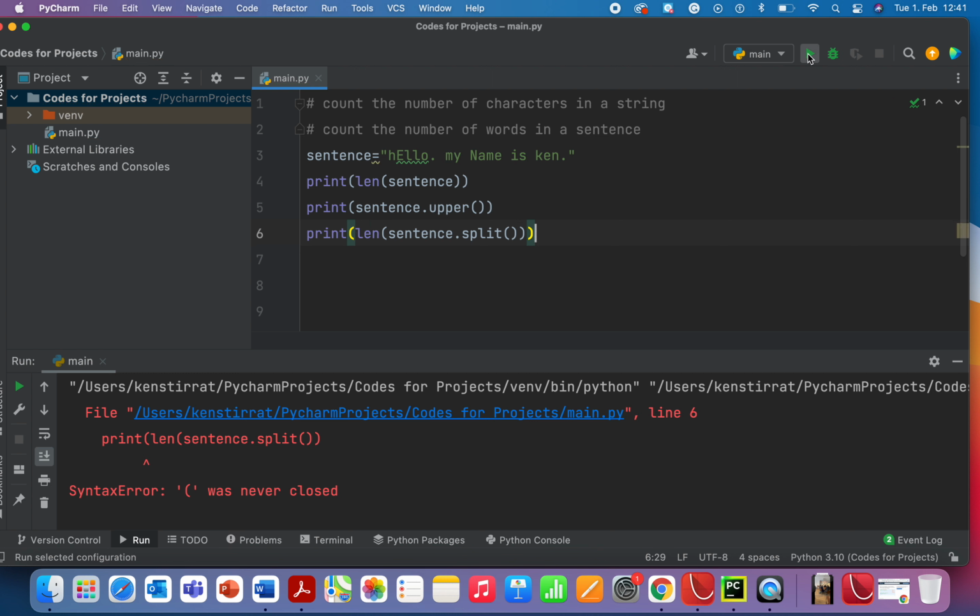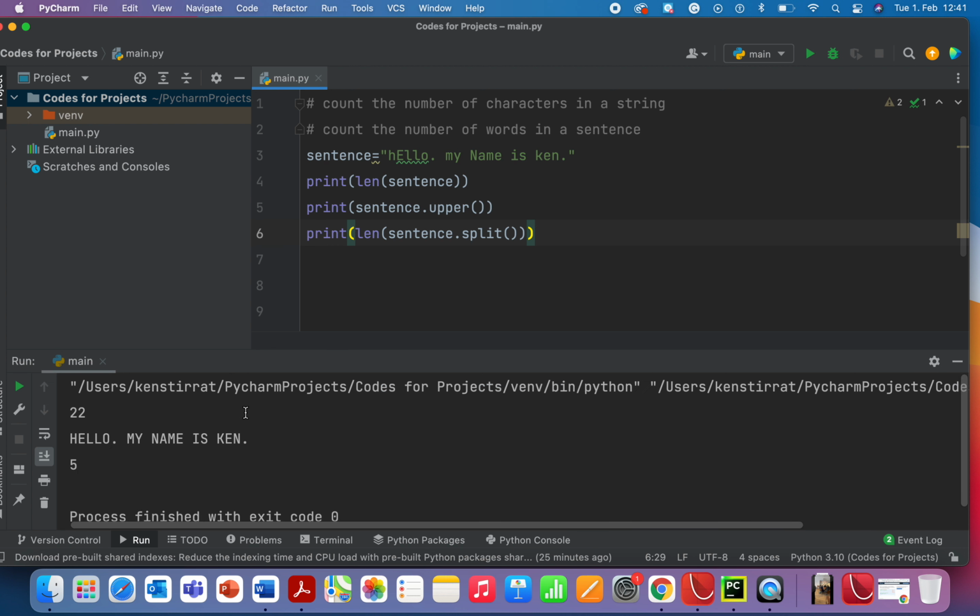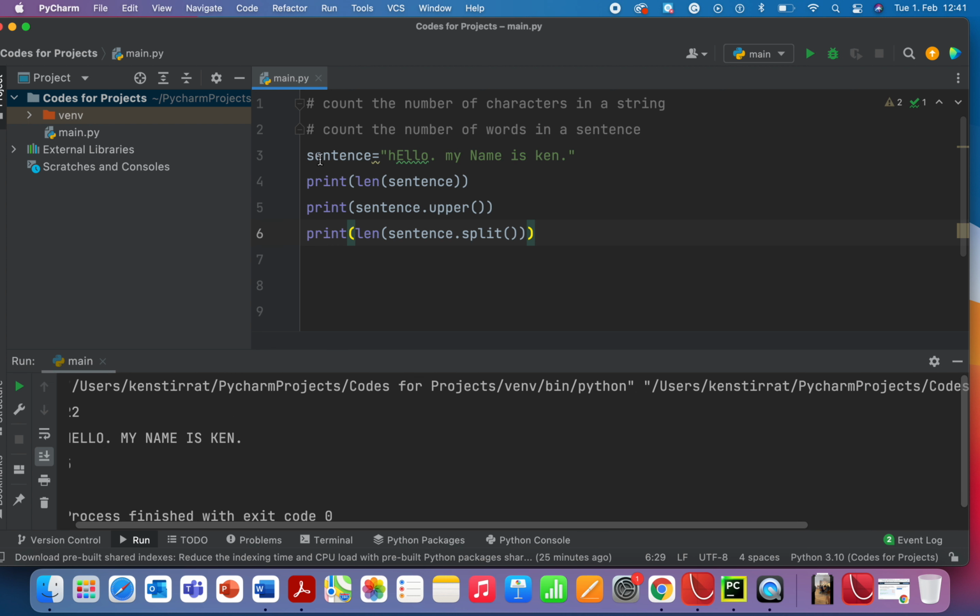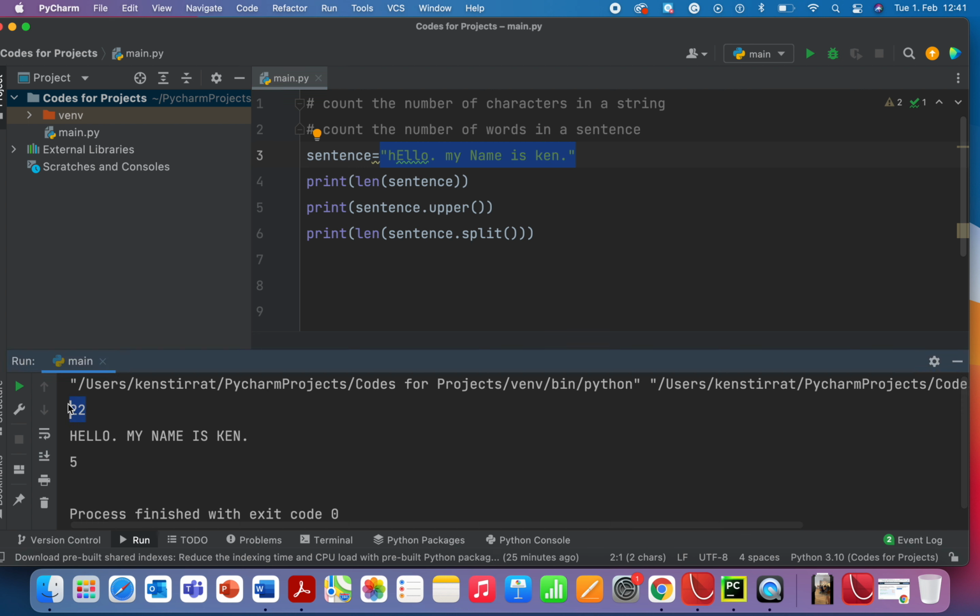And let's see how we run that. All right, so let's see what's happened. So it's rolled through, it's printed the length of the sentence. So len on the first time, it tells me how many characters are in this sentence. And there were, down here, 22 characters.